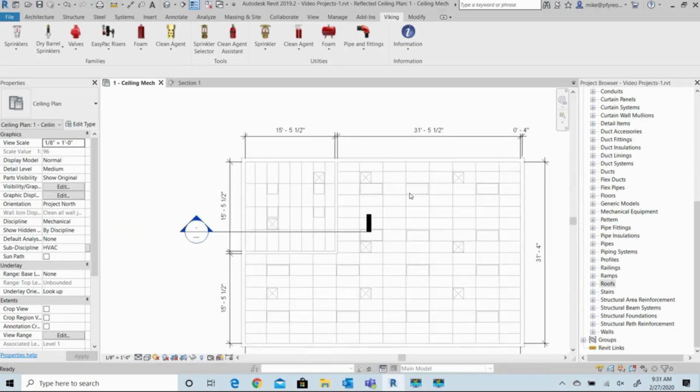Here we have a very simple plan with a ceiling that's been inserted and created at 8 foot for reference. We will load and insert a pendant sprinkler at that 8 foot elevation. I'm working in Revit 2019 for this example.